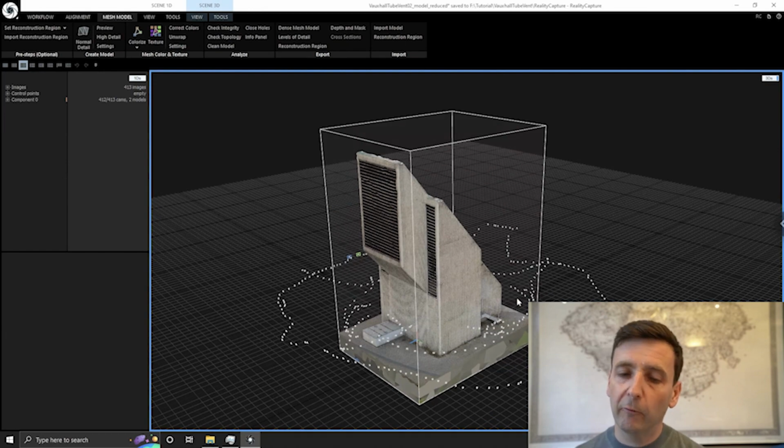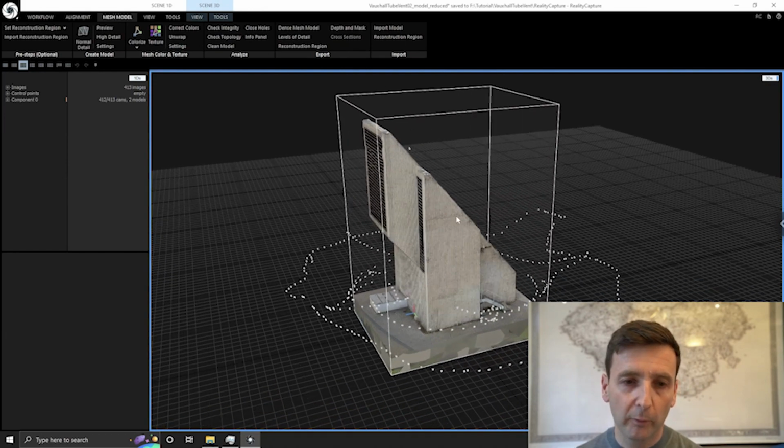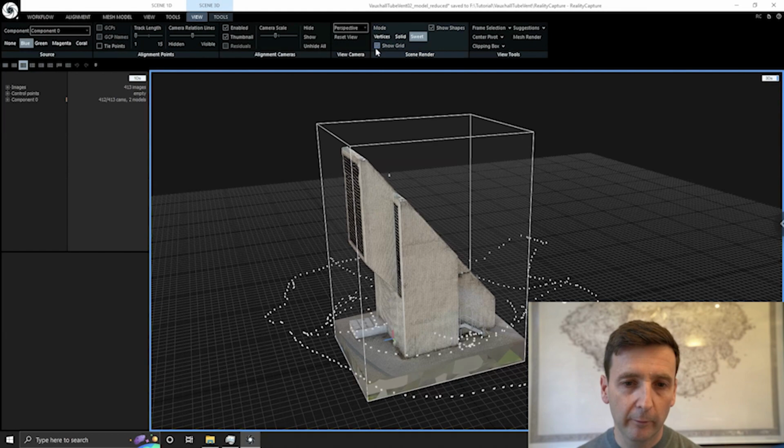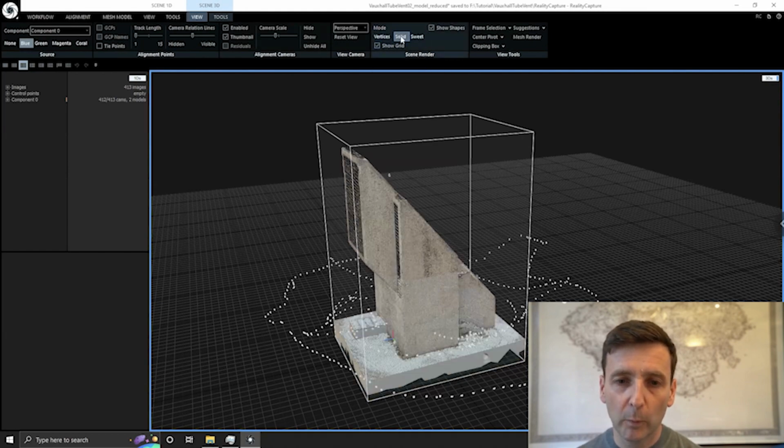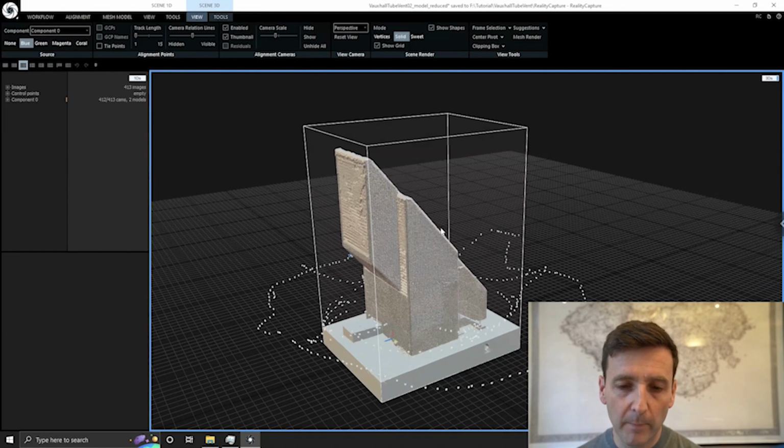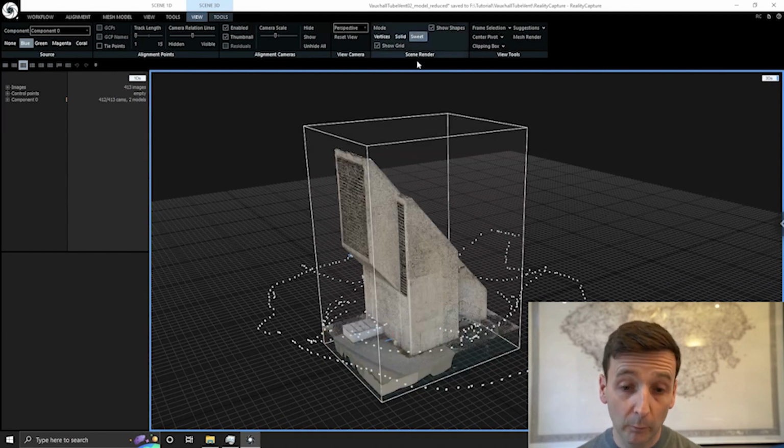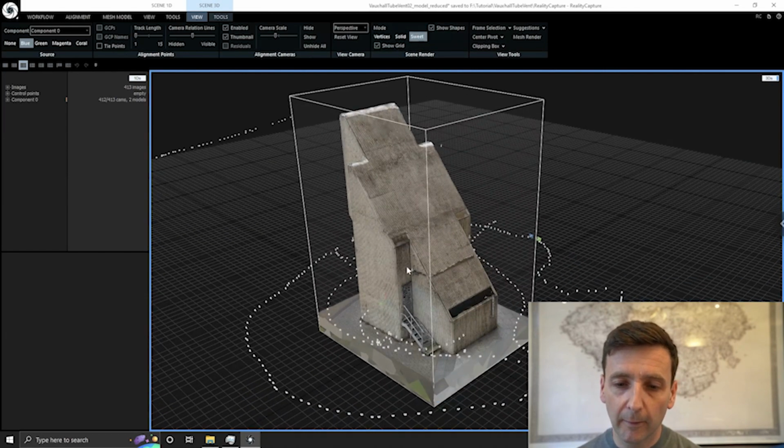Okay, once texturing is finished, it should switch to texturing mode. If it hasn't, just go to this view tab, and here you've got ways of viewing your model. Before we were on solid, so we were just seeing the mesh without a texture on it. If you switch it to suite, you will see the textured object.